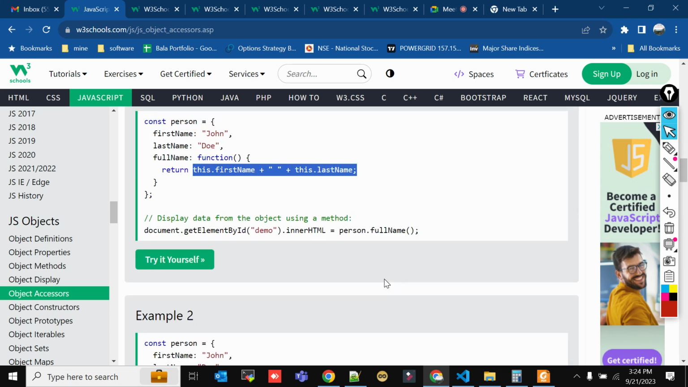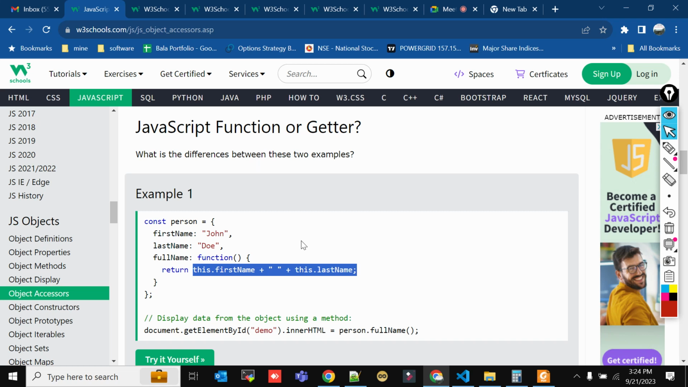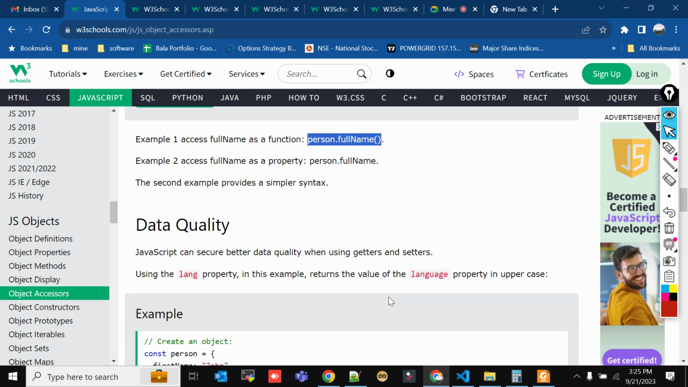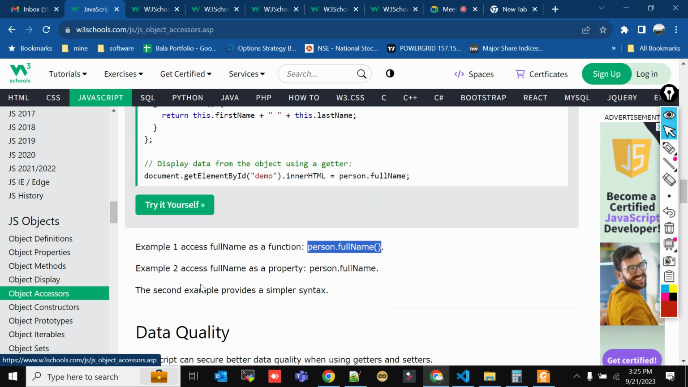This is an example. What is the difference between these two examples? Here is a normal function, and here you have a get. Here you have to access it as a function, you have to call it like this. Here you have put a get, so you need not call the function. Got it? No need to put the bracket here. Just use person.name, this is enough. But previously, if you don't use this get keyword, you have to call the function like this explicitly. So these are the accessors, which are getters and setters.